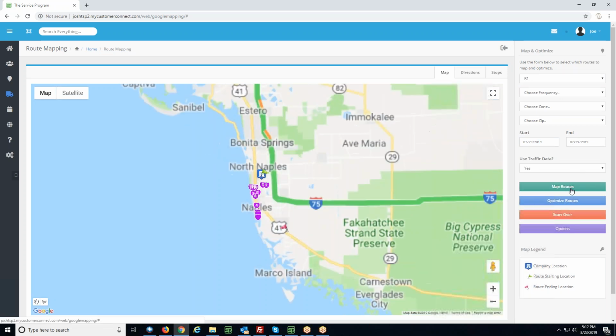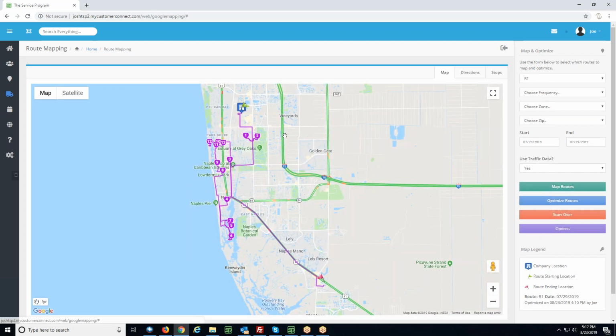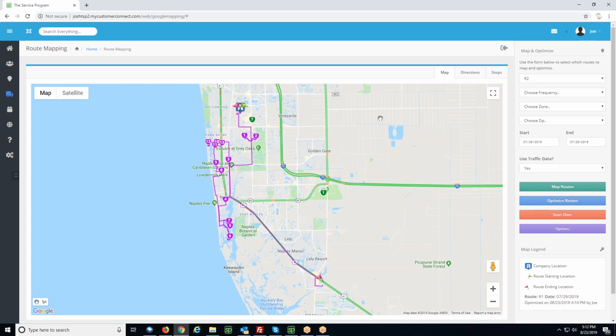And then I'm going to click the Map Routes button. Now, as you can see, it's showing me all of my customers here for R1. I also want to show R2 on the map as well. So I'm going to select R2 and click Map Routes.